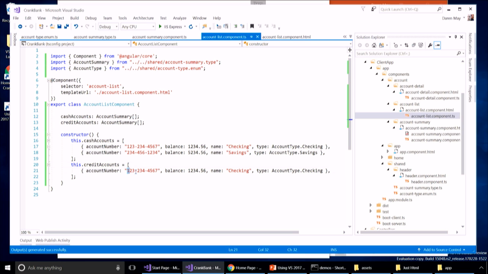And let's put a credit card style number in here, so 111-222-333-444. And we'll call this credit. And we're going to say this is type credit. If I can spell that correctly. Okay.